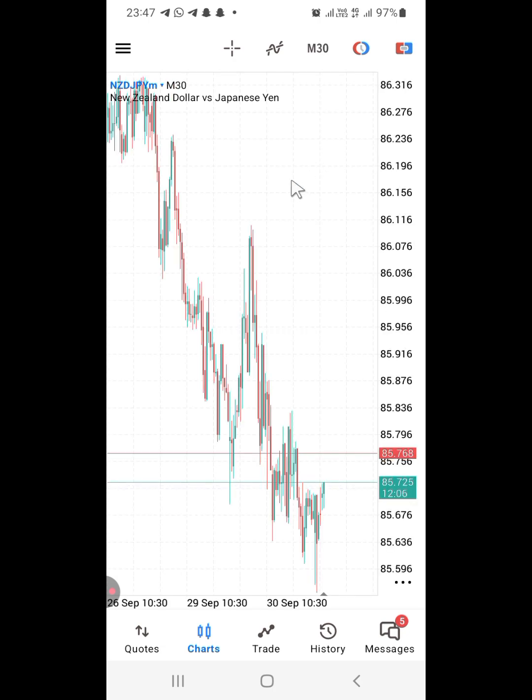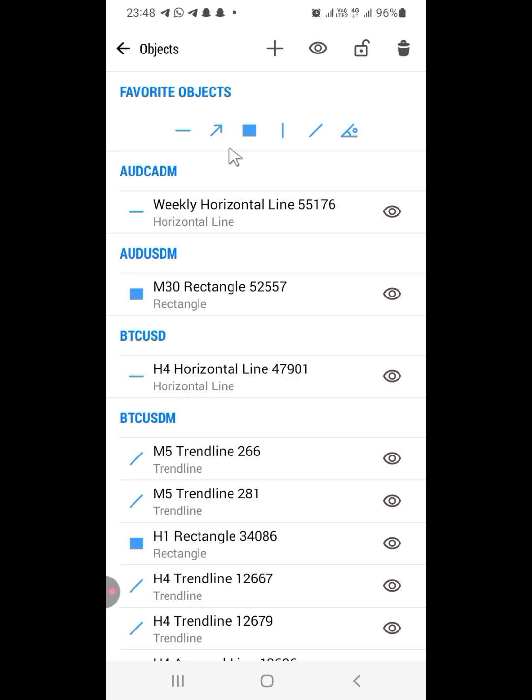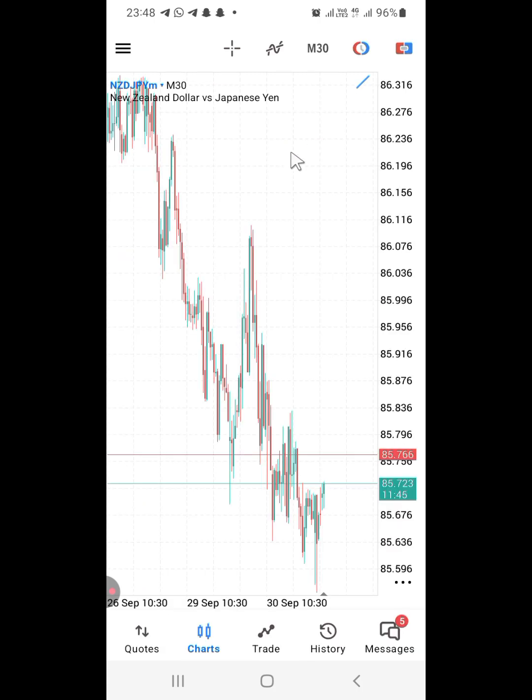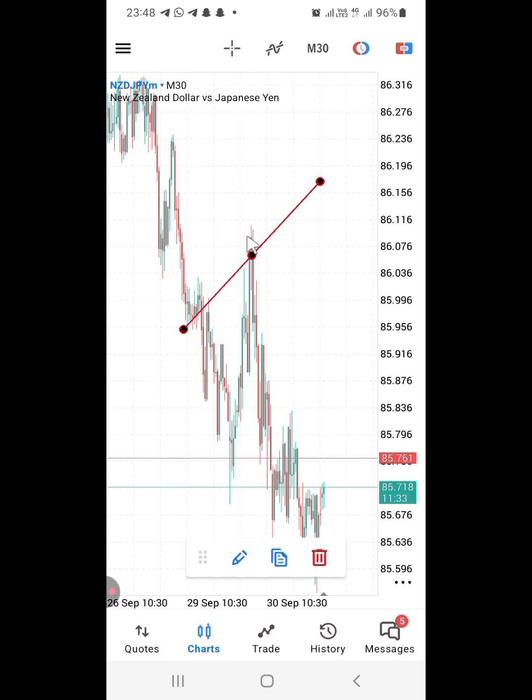Are you getting it? Now let's say you want to choose a tool, the various tools. So just click on an empty space, then you come here. When you come here, you are able to choose the tool that you want to use. So let's say you want to choose the trend line. So this is the trend line. Once you click on it, you can come to the chart and then drag it to whichever point that you want to drag it to. If you want to delete, you click on it. So we have the delete button down here.